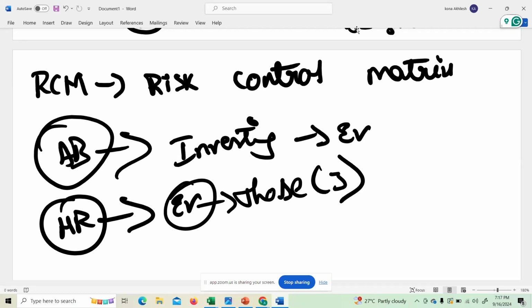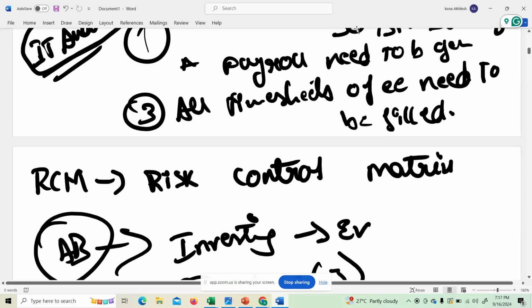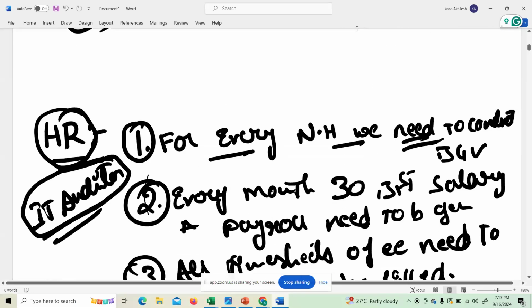This is how we will audit, not only in HR. Let's say in development, we'll do like this. Let's say in testing, we'll do like this. Let's say in cloud security, we'll do like this. These controls will be different, but the style and the pattern will be the same. This is the work we'll do.